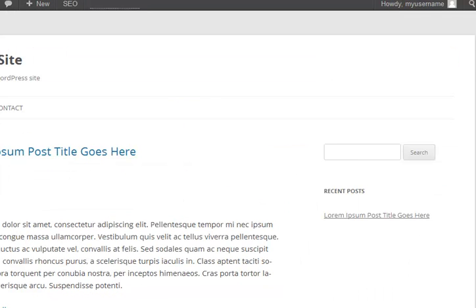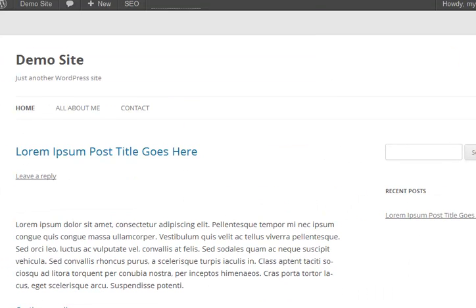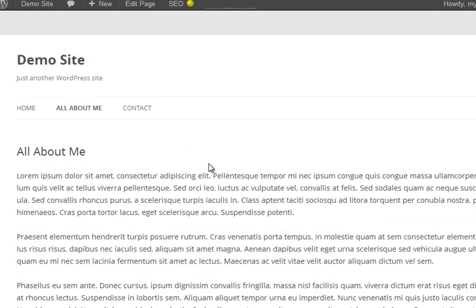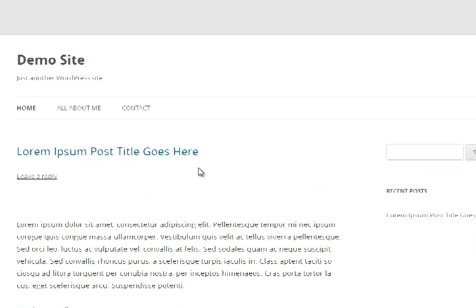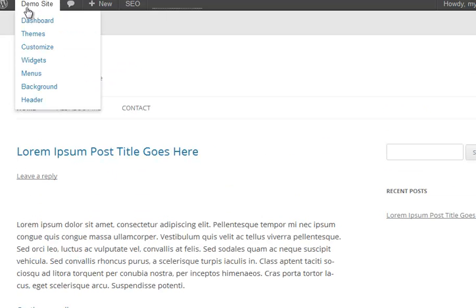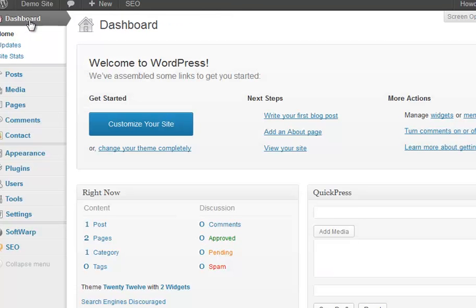and click back to the demo site there. Move that across, so we got home, all about me, and contact. That's going to change in a minute, but all about me is what we just put there, and home at the moment is just that snippet. You remember I put that more thing in there? That's where continue reading happens. Now we're about to change that, so back to the dashboard.